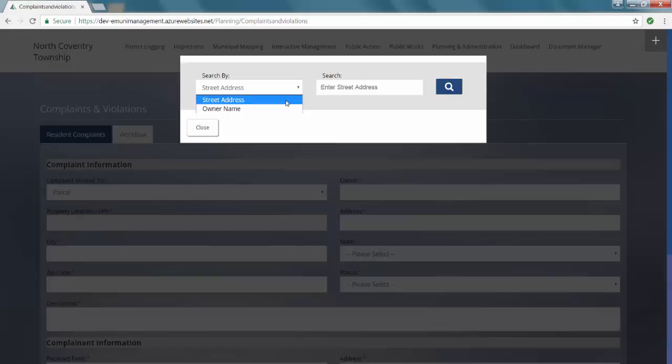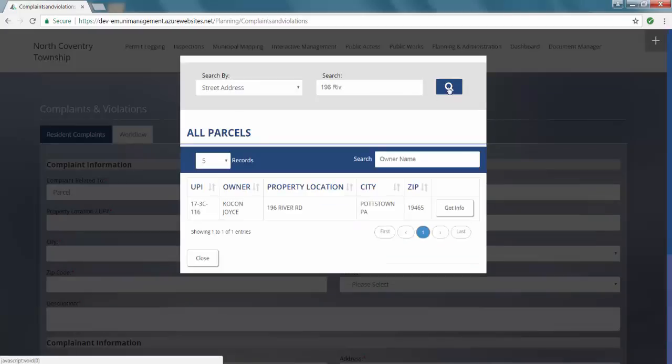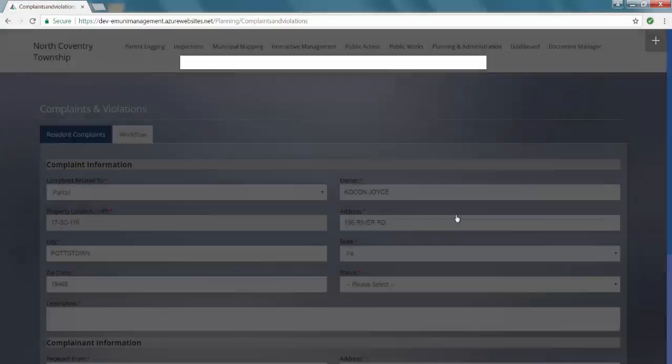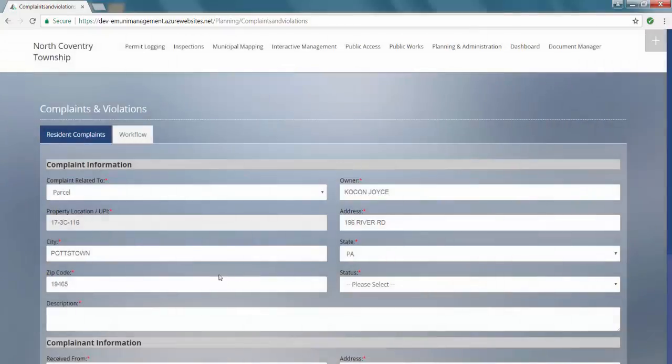Since we know the address, we can type in all or part of that information and click the search icon. A single record is returned, and it's the one that we want, so we'll click the Get Info button. The application fills in the owner name and the remaining property information.